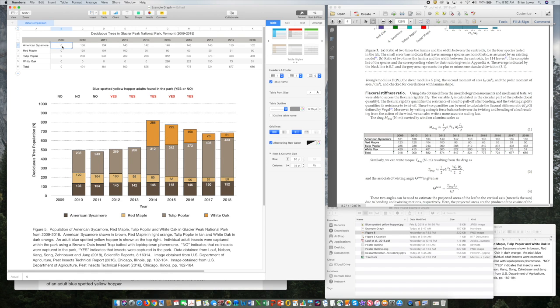So for 2009, we know these data here for each of these trees, and it's as simple as typing these numbers in here. So there were 131 individual American sycamores, 123 red maple, 235 tulip poplar, and 429 white oak, for a total of 918 trees in the park. And so these data are presented here.